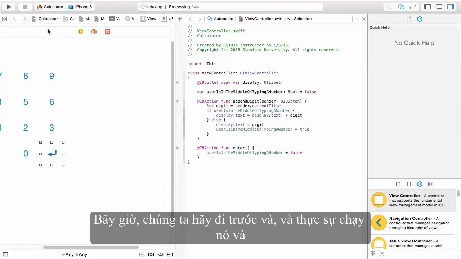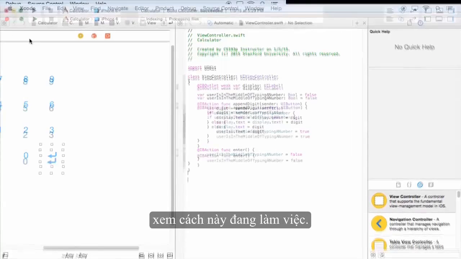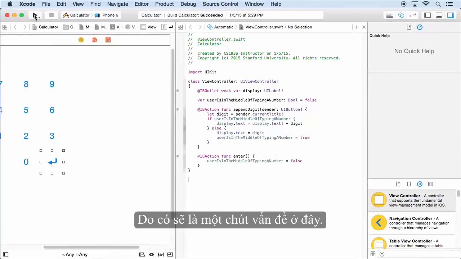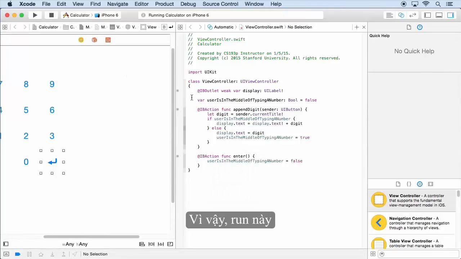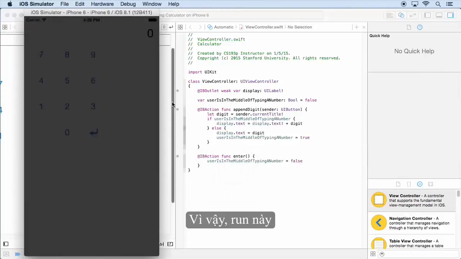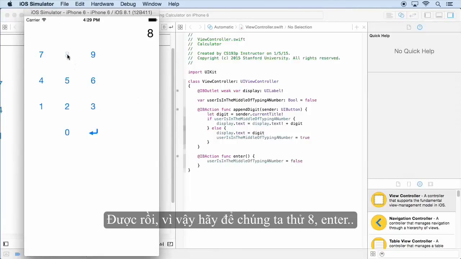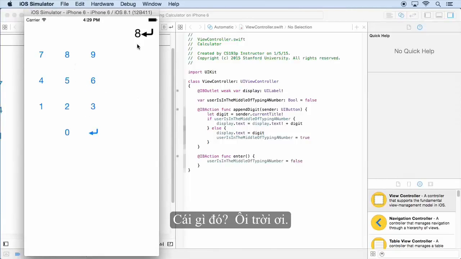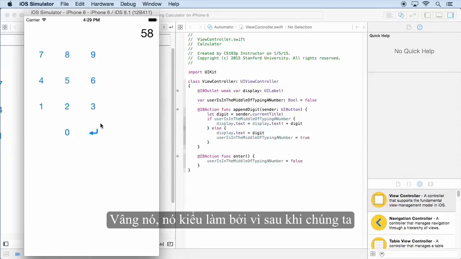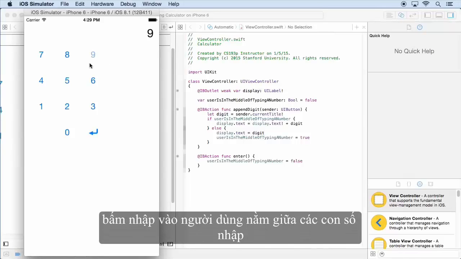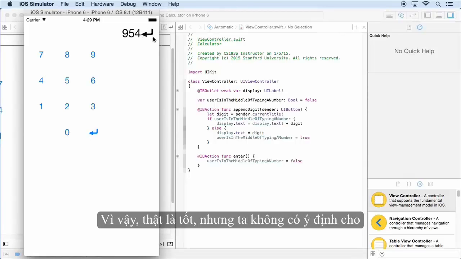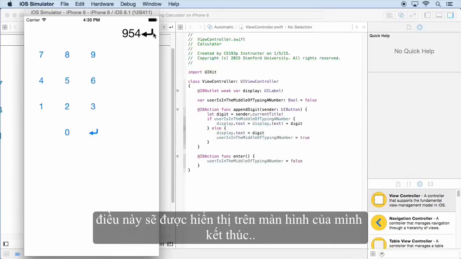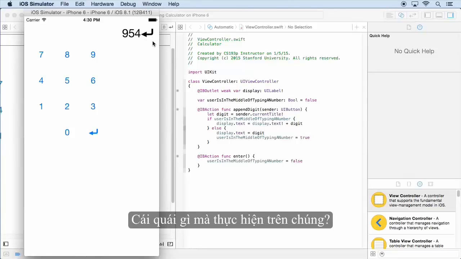Now, let's go ahead and actually run this and see how this is working, because there's going to be a little problem here. I'm just going to run this. All right, so let's try 8, enter. Oh, what's that? Not good. 6, enter. Well, it's kind of working because after we press enter, the user is in the middle of typing a number, starts over, so that's good. But I had no intention for this little enter key to be showing up on the end of my display. So what the heck is going on there?